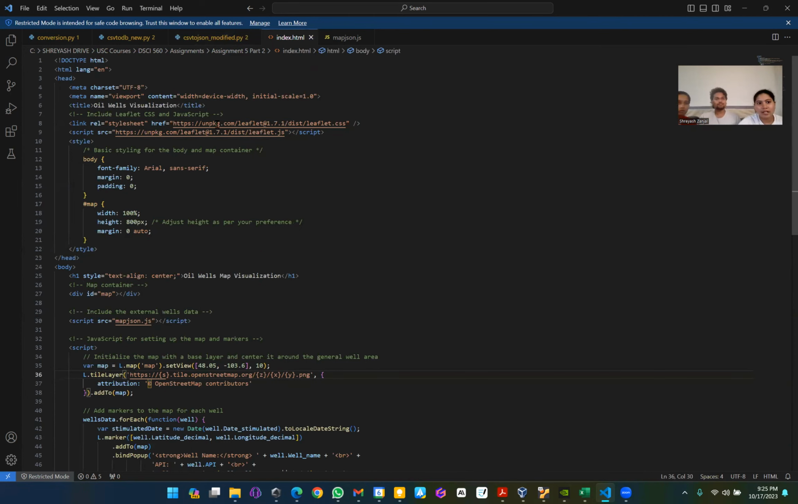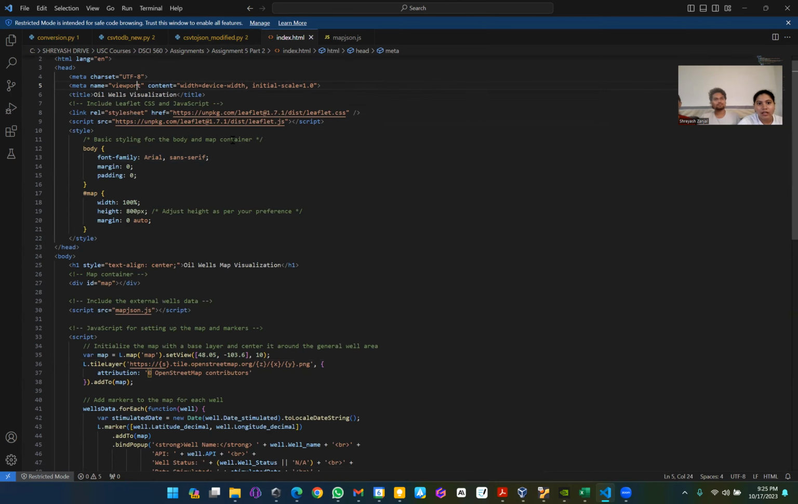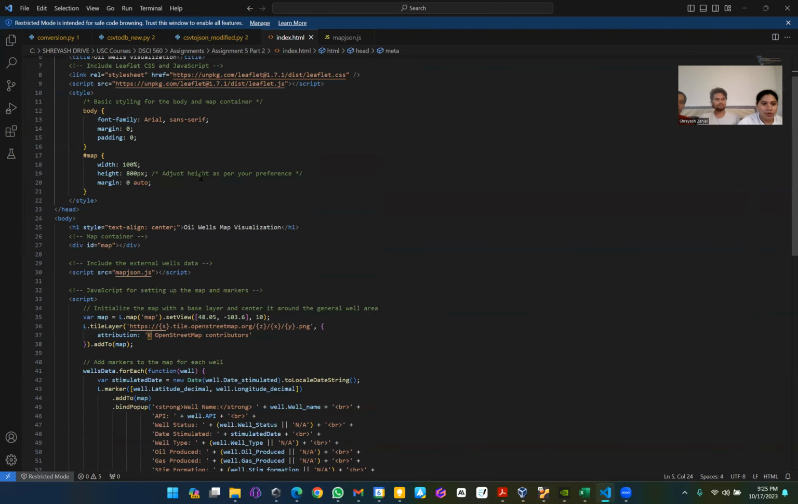As this is the default HTML file and we were installing Apache, in order to visualize the well data, we have to modify the index.html file. Here we are adding the viewport for additional interactivity and better readability of the pop-ups. Then we named it oil wells visualization, and we are also linking the external Leaflet library to integrate maps with our visualization.